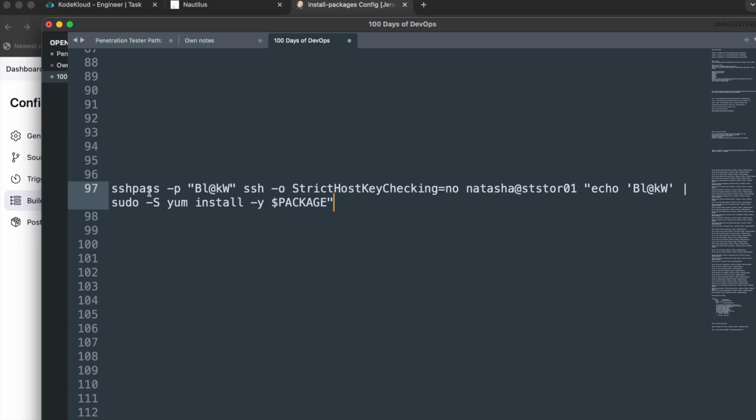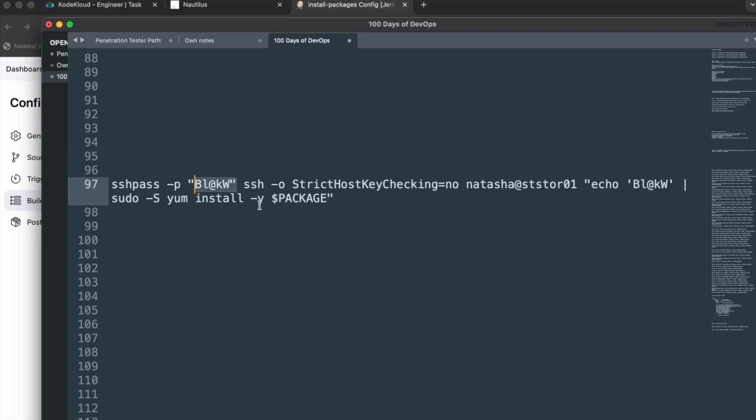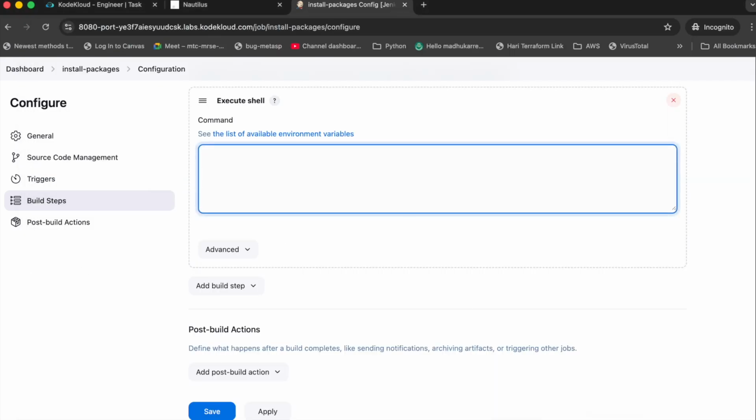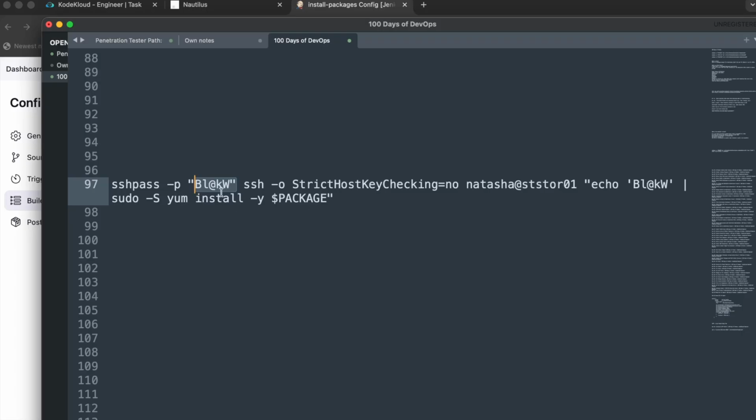This one is sshpass, so we are giving a password. Of course, in production it's not recommended, we don't use passwords in plain text, so we can set up passwordless authentication, or we can store passwords in credentials. That's fine. For this one we can use this.